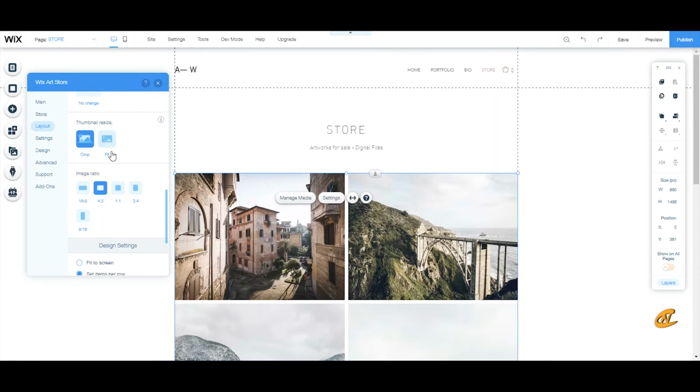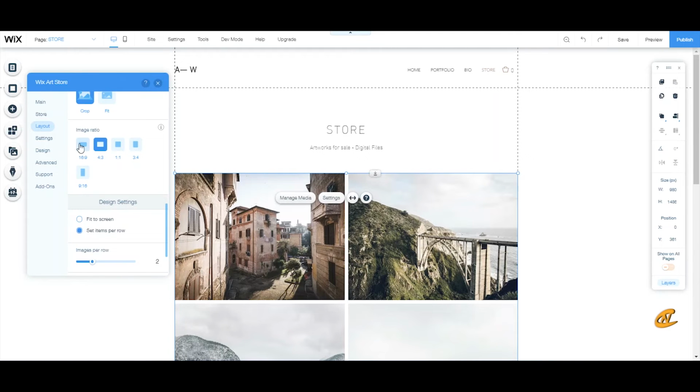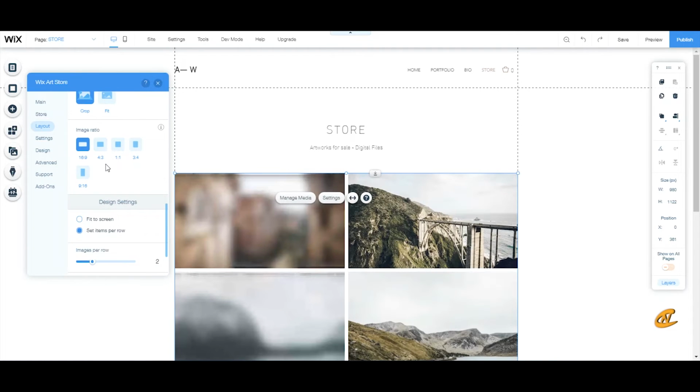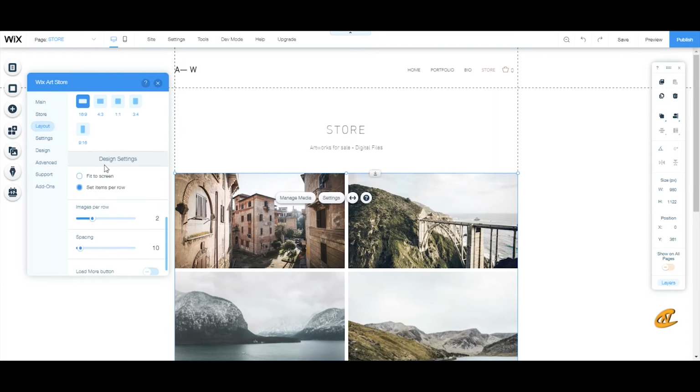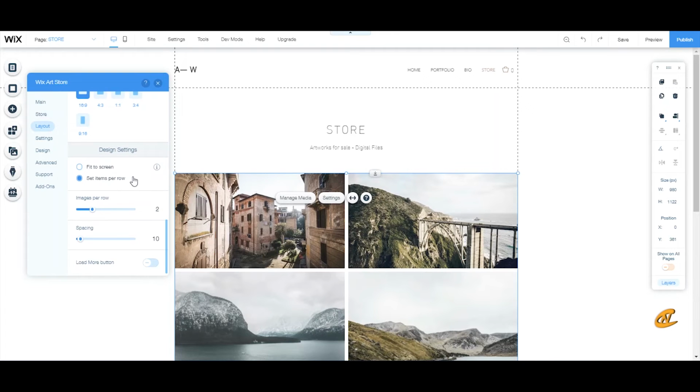Then you have your thumbnail size. Then you can select the ratio here, which I want 16:9. That gives you more of a big overall look if you're trying to do landscaping in this scenario. So then you can go to your design settings, whether you want it to fit the screen or set items per row.